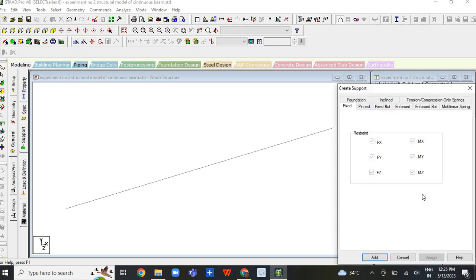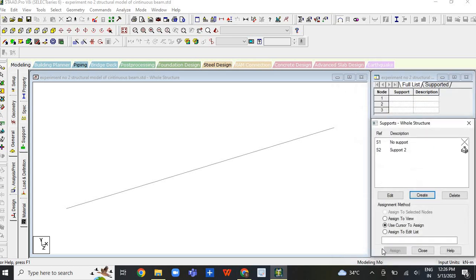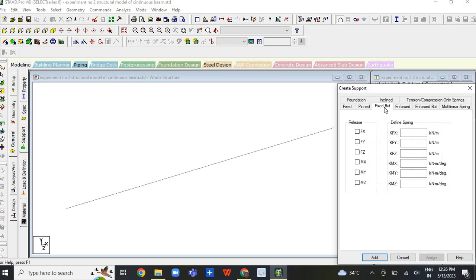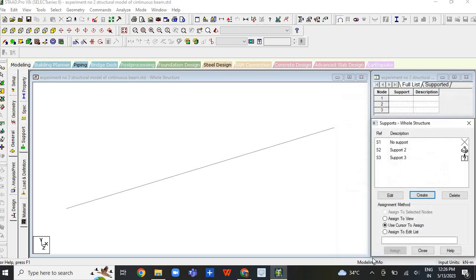So at the beginning of the beam there is a hinge support. So I will create a pinned support over here. Then I will again create another support, that is a roller support. So I will again click on create. It is roller, so the release will be FX. So I will add it.